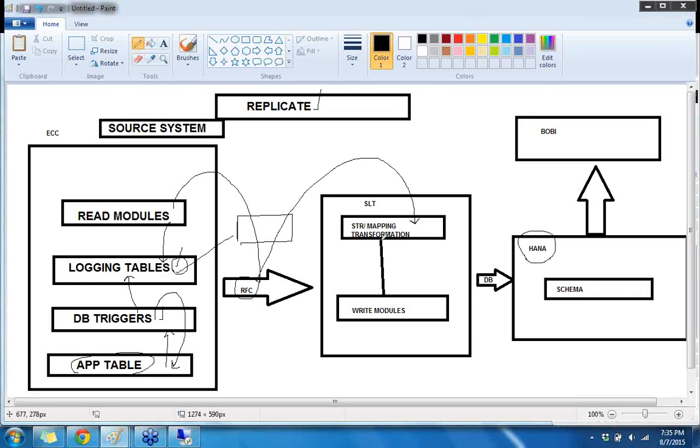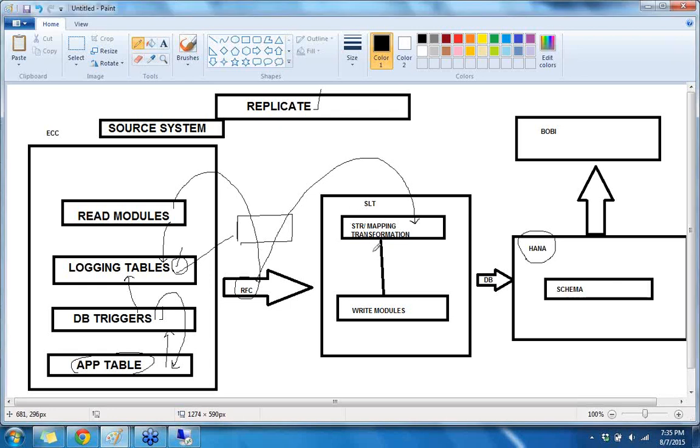At the structure mapping and transformation, the data can be massaged or transformed. If you have any business rules, you can apply them at structure mapping and transformation. And then using the write module, the data is written via the DB connection. The data is written to the schema, and in the schema table the entries are inserted, updated, or deleted. Now this all occurs in real time, with a very minimum latency.